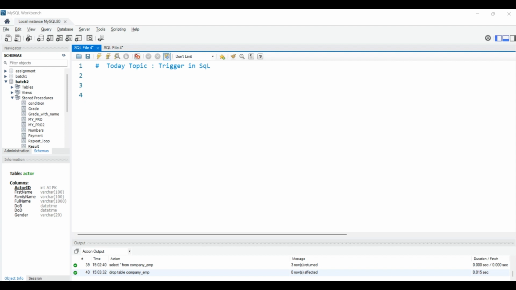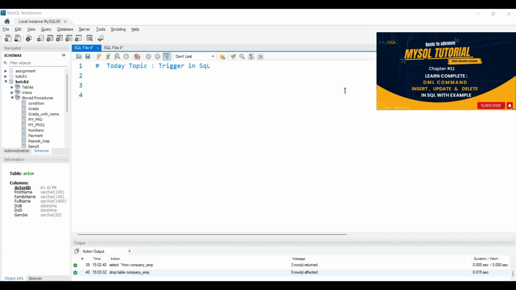In simple terms, a trigger is just a set of commands which is automatically fired in response to any DML command. As you already know, the DML commands are insert, update, and delete. Before going into triggers, you should know how DML commands work in SQL. If you don't know how DML commands work, you can check out the video in the I button. Okay, let's come back to our topic.